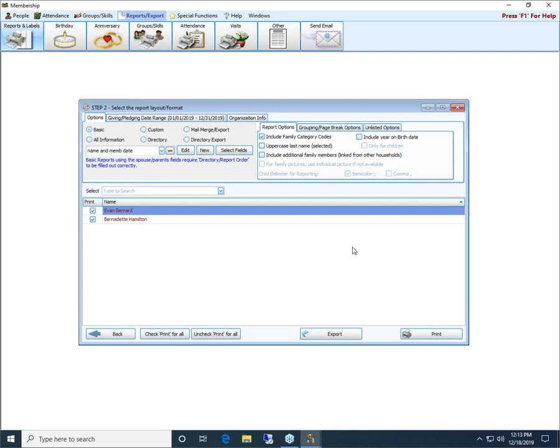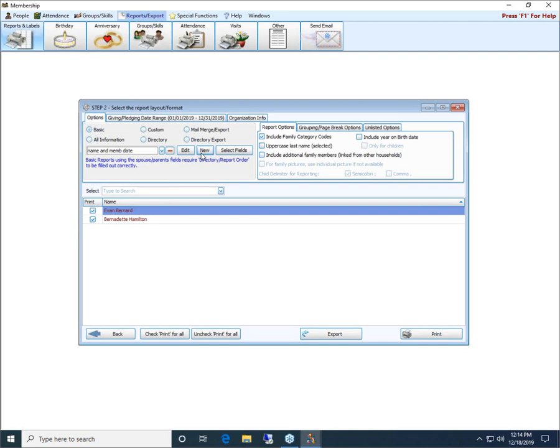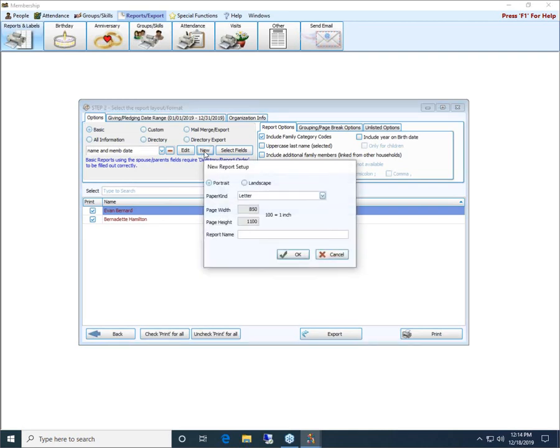So we only have 2 people marked inactive in 2019, but we don't want to see their name and membership date. We want to see their name and their inactive date and maybe even their reason. So I'm going to click New.